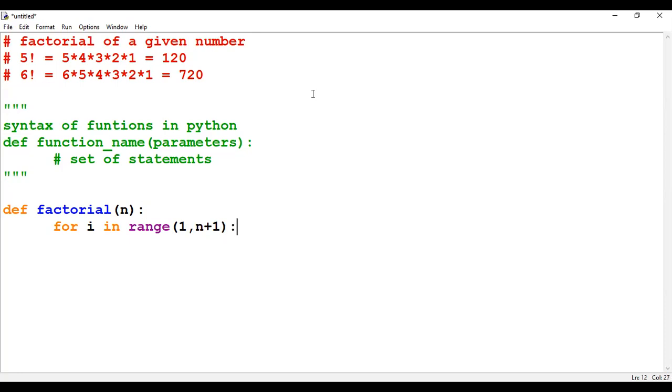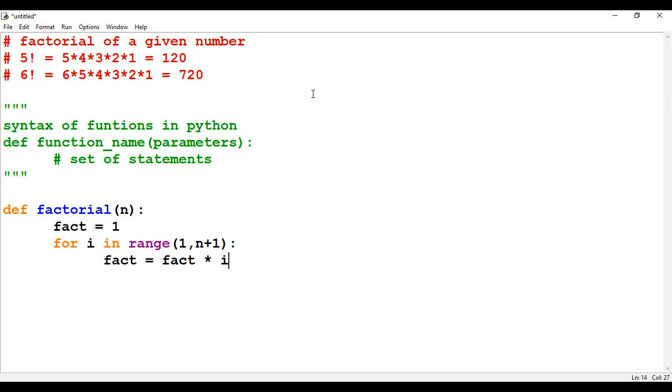For i in range of 1 to n plus 1, I will declare a variable called fact. Fact is equal to 1 initially. So fact is equal to fact into i. What will happen in the first iteration? I in range of 1 to n plus 1, initially i will be 1. So first, fact is already 1.